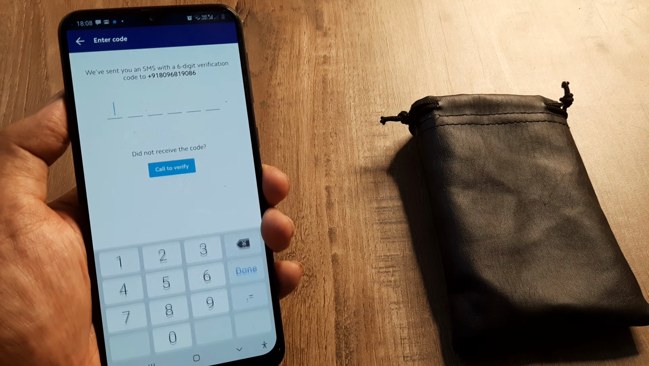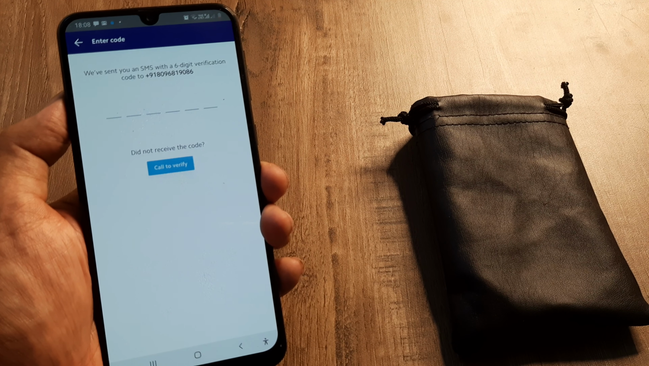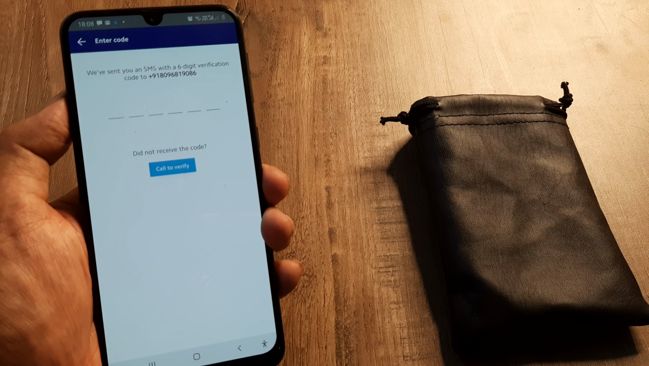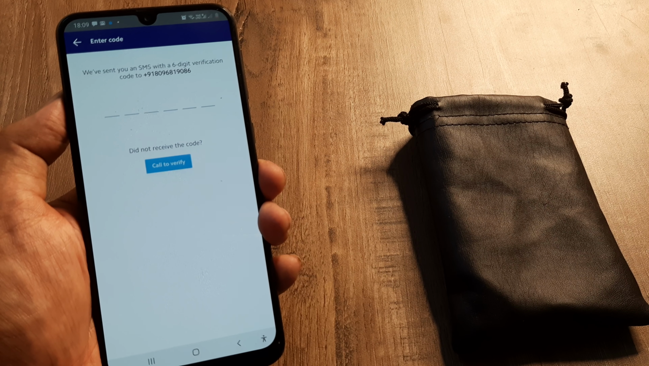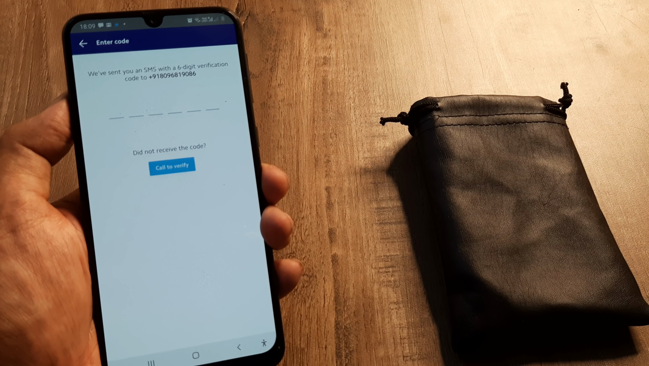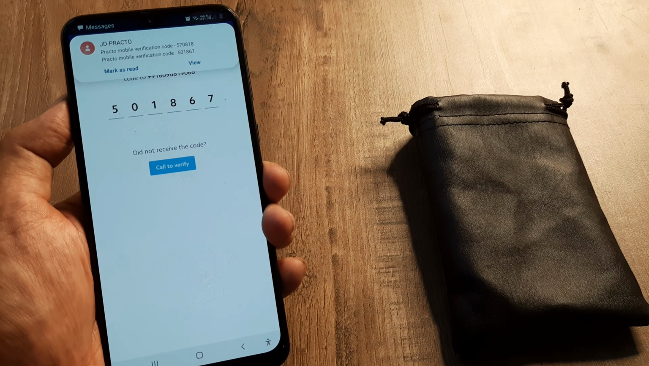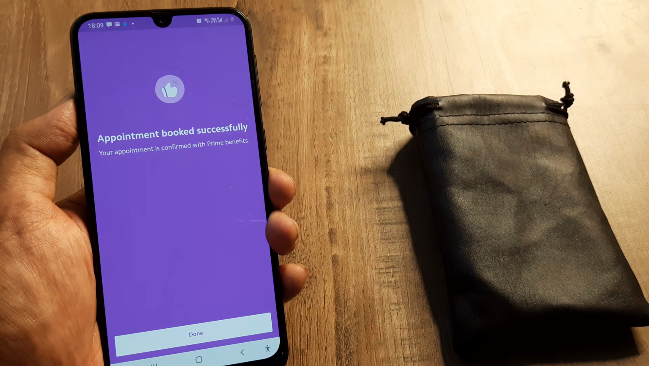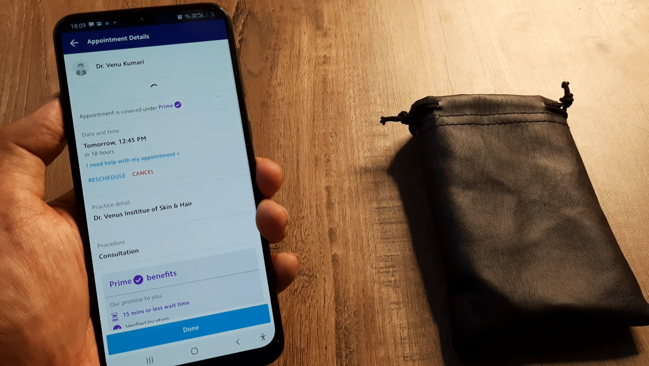So everything, I'm just repeating the steps so that you actually get to know how it's done. So hopefully now you understand how you'll be booking appointments with this Practo app, which I think is pretty important because this is the Corona period. Many people won't be wanting to go to a place and book appointments. So this really helps. So we have received this 501867. That's it. And the appointment has been booked successfully. We click on done. So that's it.